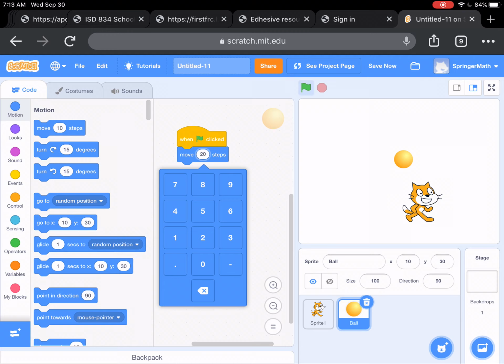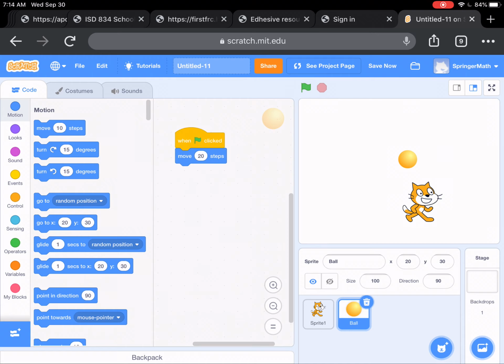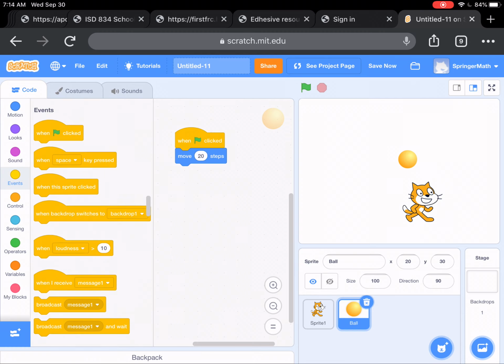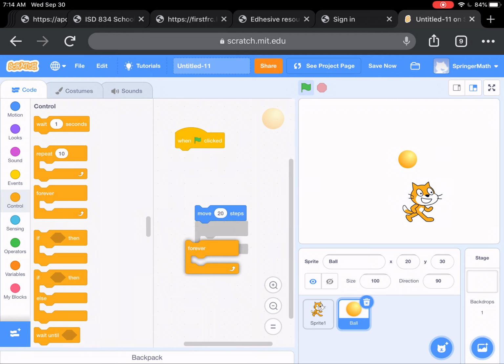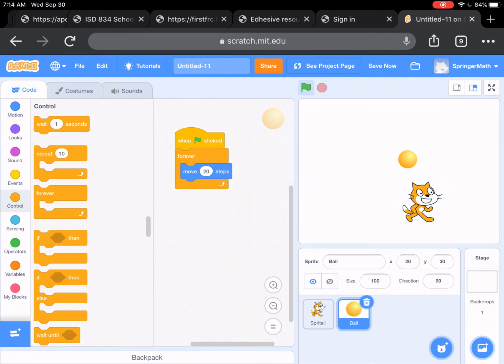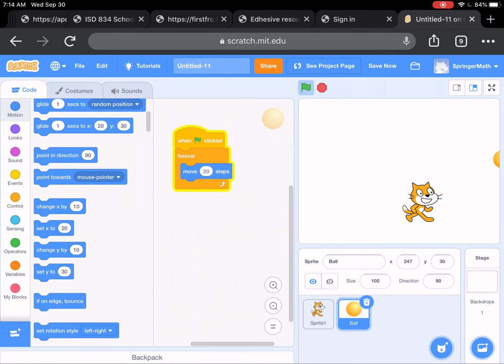So our problem here right now, though, is actually just that the ball is moving 20 steps, and that's it. So in order for this to work just a little bit better, we need to get a forever loop. So with our forever loop, then the ball is going to continually move for 20 steps. But our problem is that the ball just hit the side and stopped. So there's this cool, already conditional block that says if on edge, bounce. So now when it hits an edge, it's just going to bounce off the edge and go.